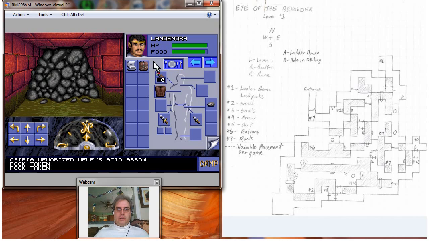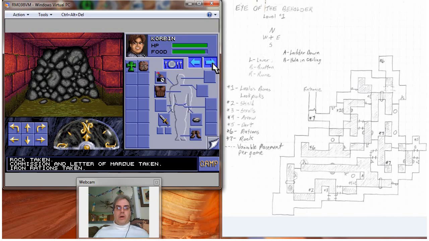Okay, next to that, as you can see, food. I believe those are our orders or something. Commission letter of mark taken. This is iron rations, our big rations. Of course, your party will starve if you do not feed them. So everybody starts out with a set of rations. And this is his what? Paladin Holy Symbol taken.